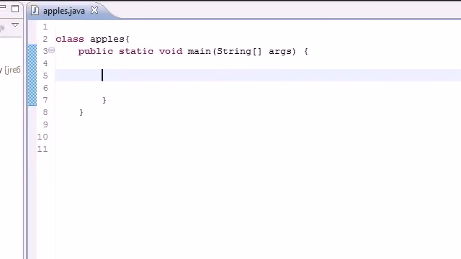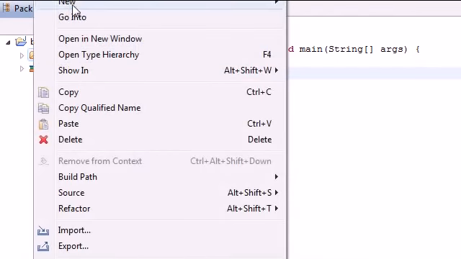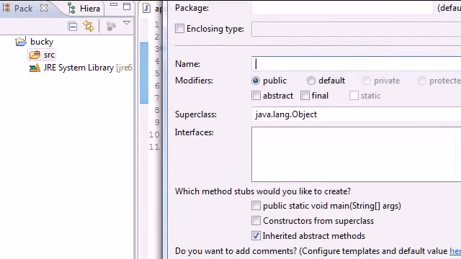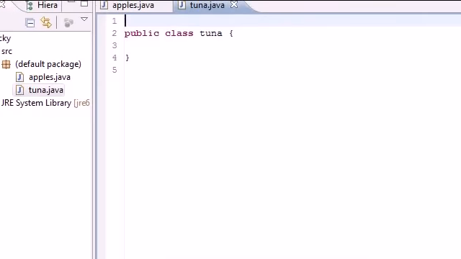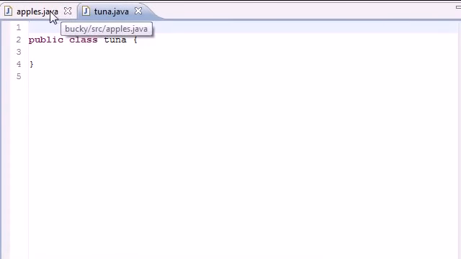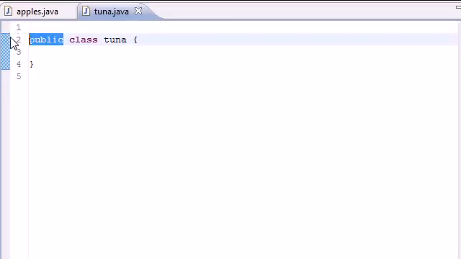So to get another class, hopefully you're using Eclipse, go over to your source file, right click it, and go to New Class. Now give this a name like Tuna or something like that, and you'll see why this is useful later on. So now we have, as you can see from our tabs, an apples class and a tuna class. It started out writing our tuna class for us. It says public class tuna. Anytime you see public, it pretty much means that this class is going to be available to the public, or anything else can use it.